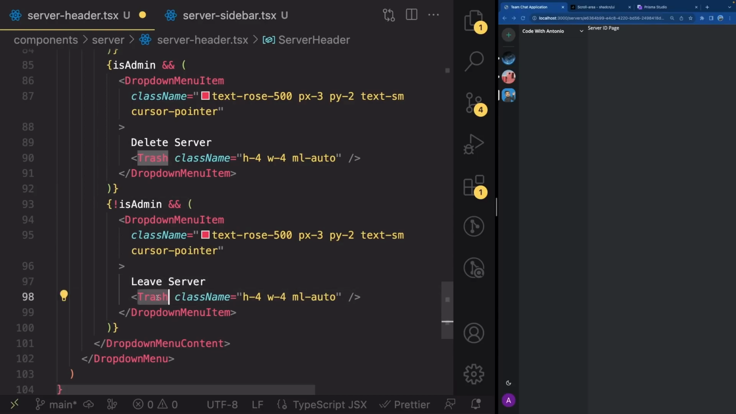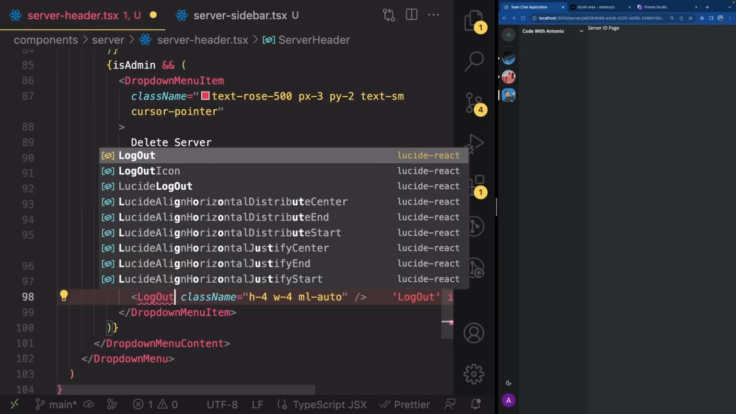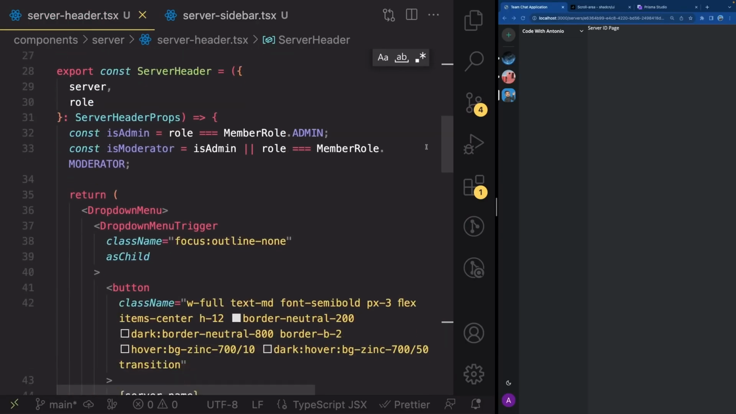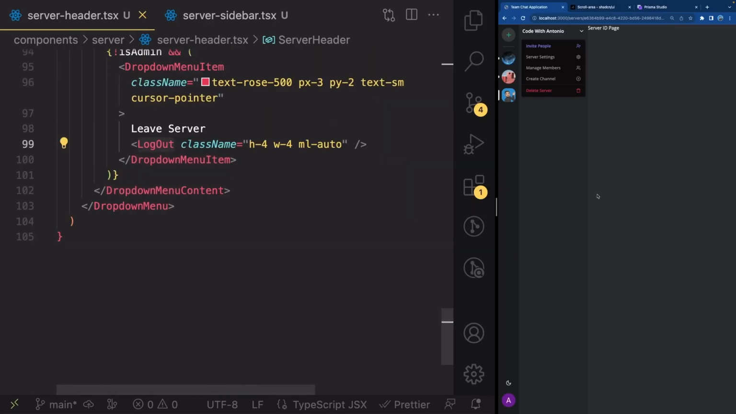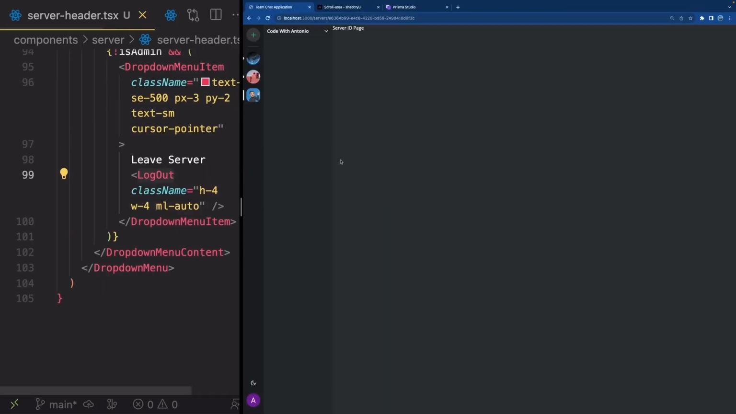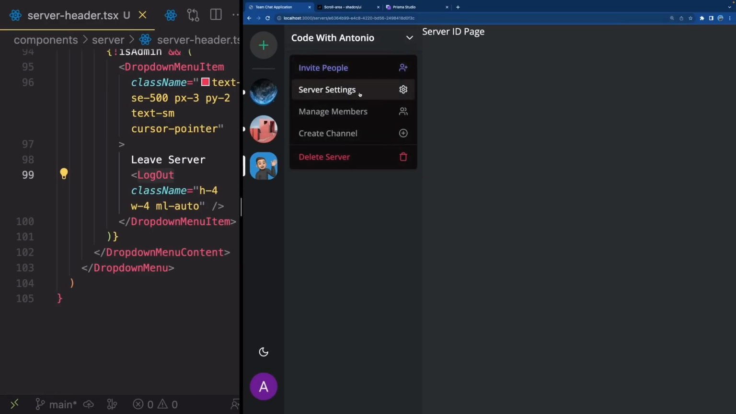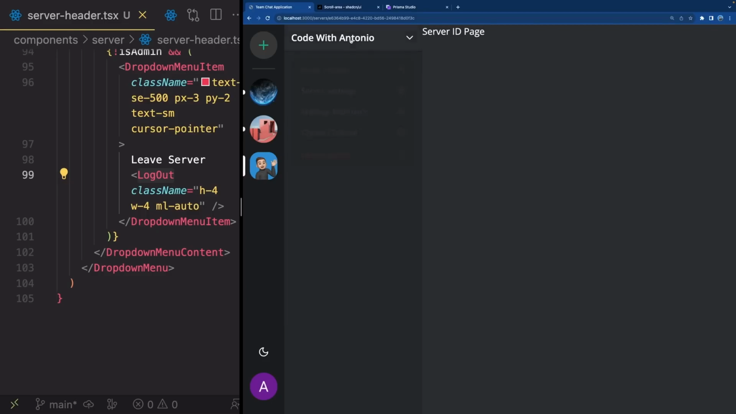And instead of the trash icon, let's use the logout icon from Lucid React. So make sure you have logout like this. And now I actually cannot see that because I am an admin, but guests and moderators will be able to see that. Great. So let me just expand this entire thing and zoom in so you can see how this looks. There we go. Invite people, server settings, manage members, create channel, and delete server. Perfect. So we're going to now create modals for all of this right here.